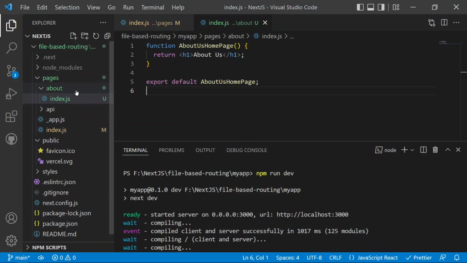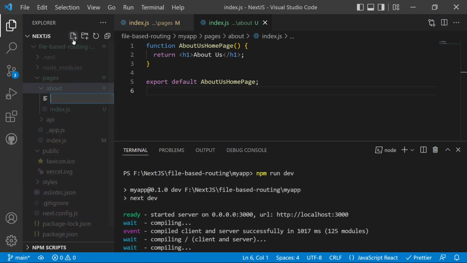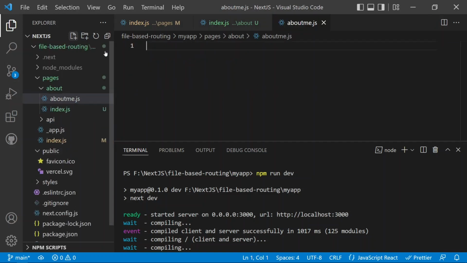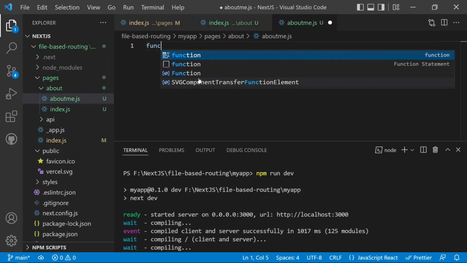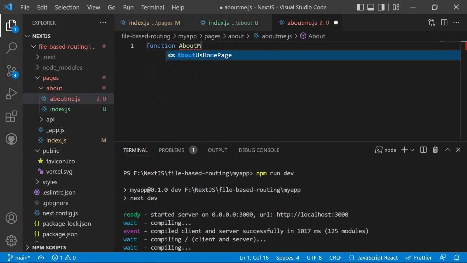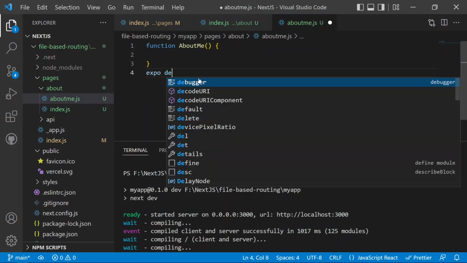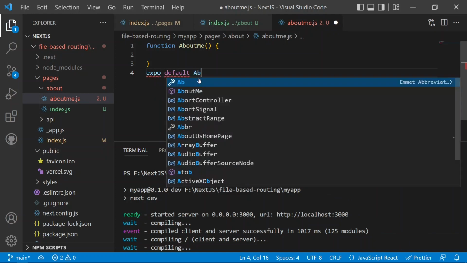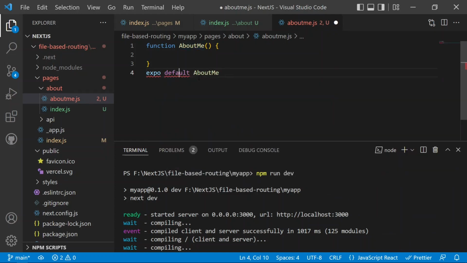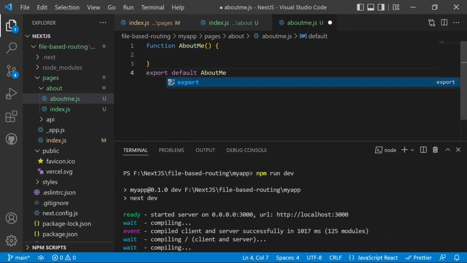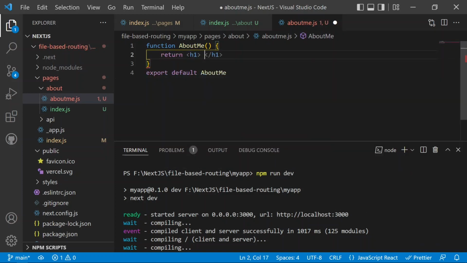Then we can have some more nested routes inside that. So we can create another file, like aboutme.js, and in the about me file we can create another function, like AboutMe. After that we can export this as well, export default AboutMe. Inside this function we can return the JSX again, like about me, I am Nikhil Thadani.